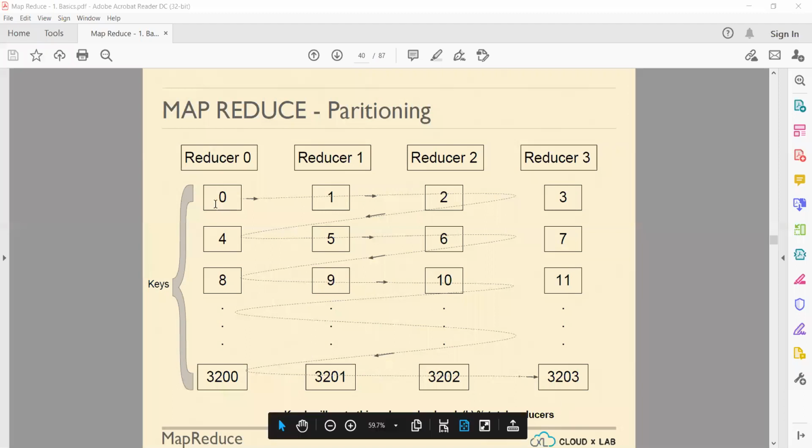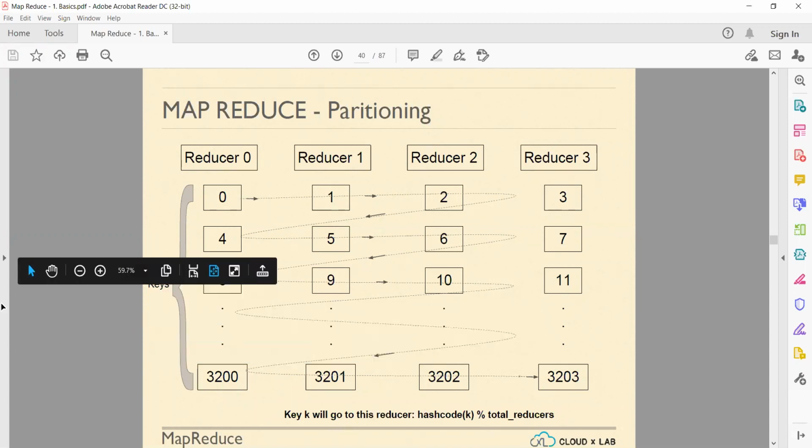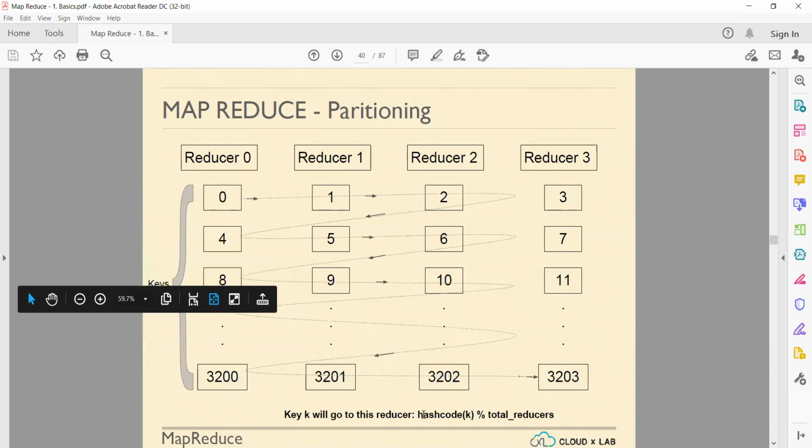Let's say in total you have 3,204 units. So this way you can distribute the data across reducers, and key k will go to this reducer. So how would you assign a key to a reducer? You can use some kind of hash code method: hash code of k, then remainder with total reducers.